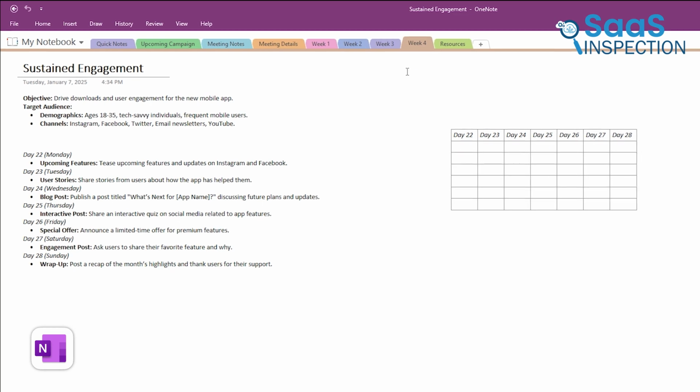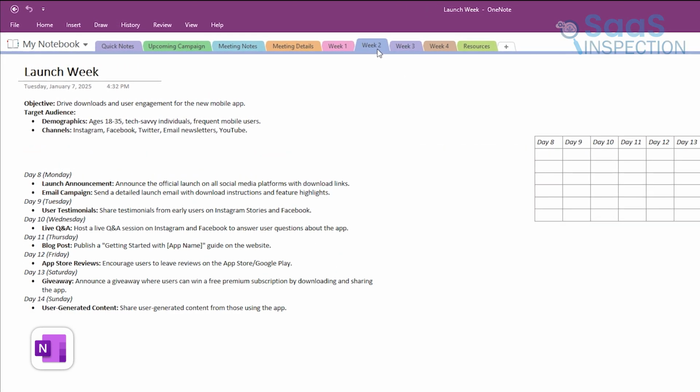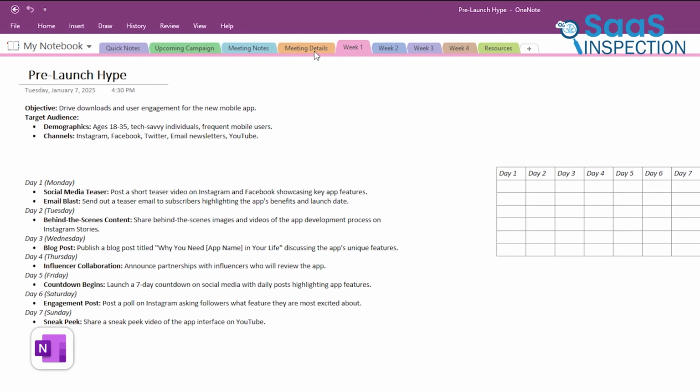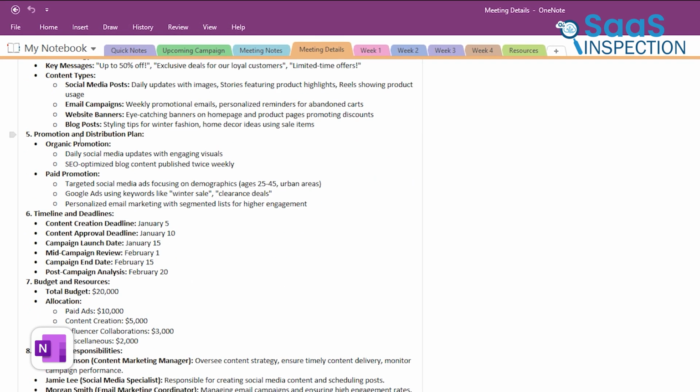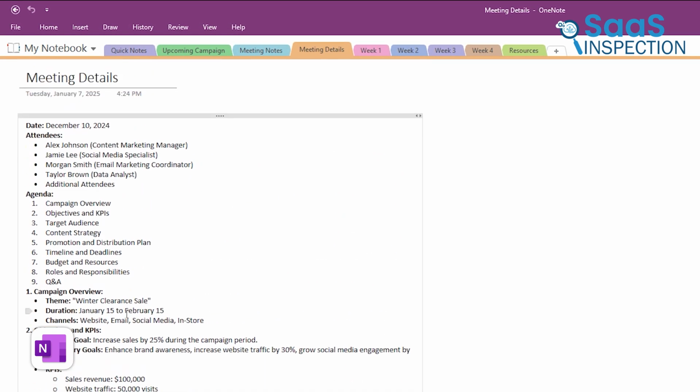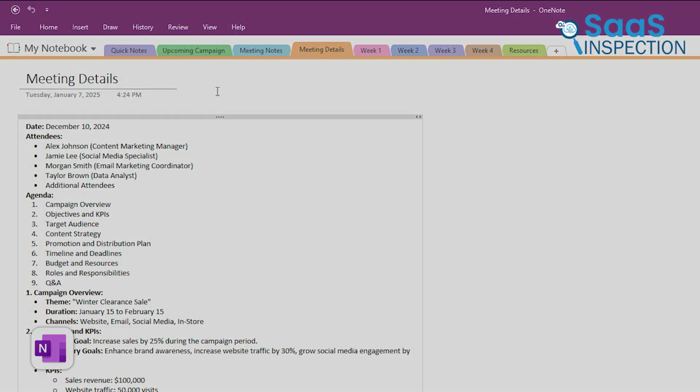OneNote's hierarchical notebook system, while more rigid, provides a straightforward structure that works well for traditional notekeeping. Users can create notebooks, sections, and pages, which makes it simple to categorize and access information.